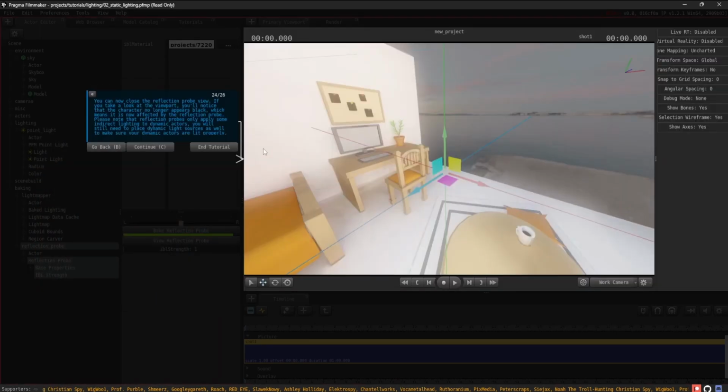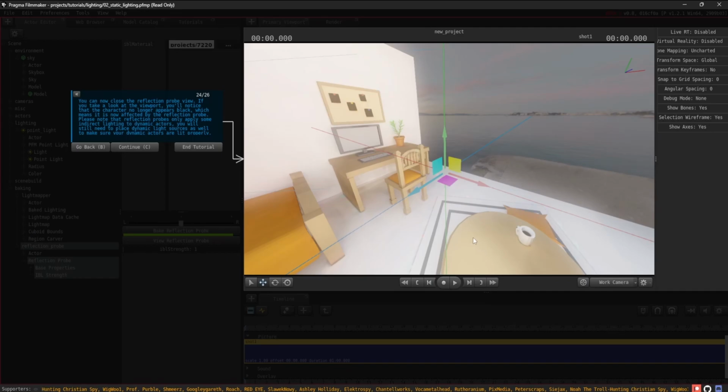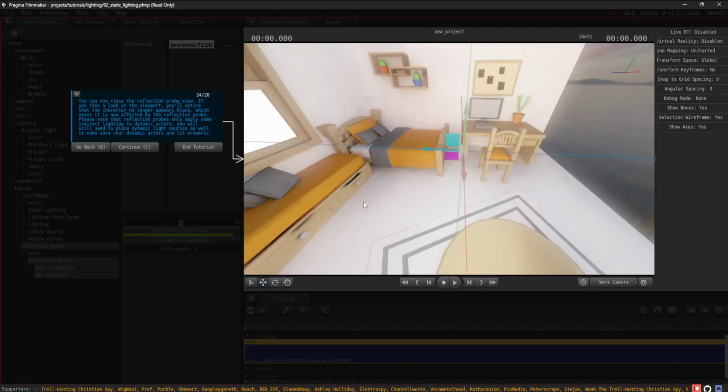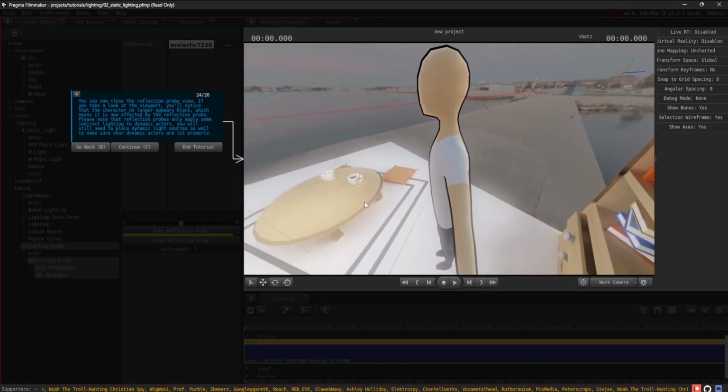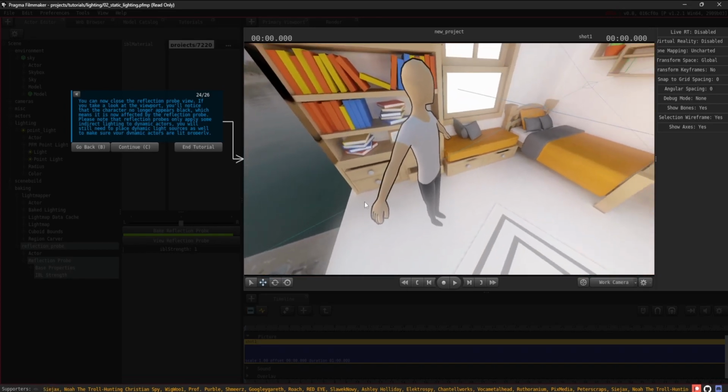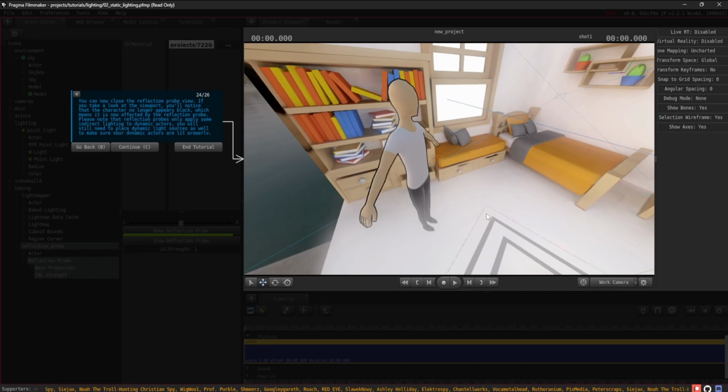You can now close the reflection probe view. If you take a look at the viewport, you'll notice that the character no longer appears black, which means it is now affected by the reflection probe. Please note that reflection probes only apply some indirect lighting to dynamic actors. You will still need to place dynamic light sources as well to make sure your dynamic actors are lit properly.